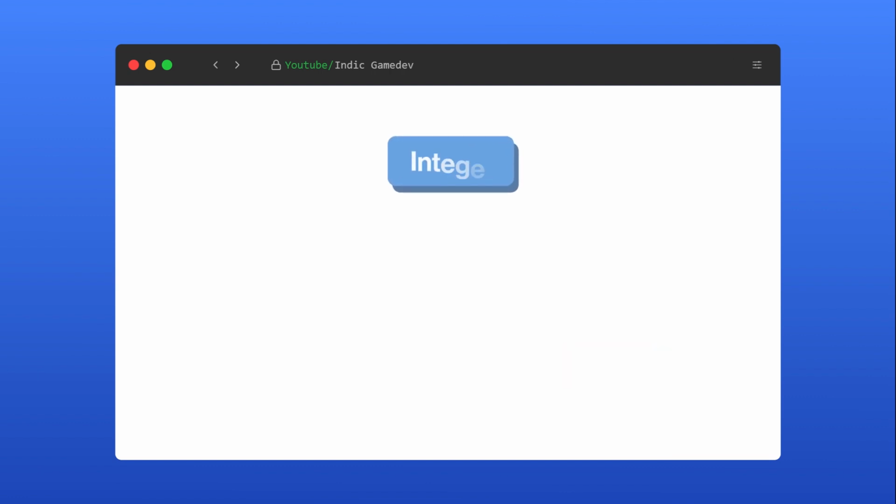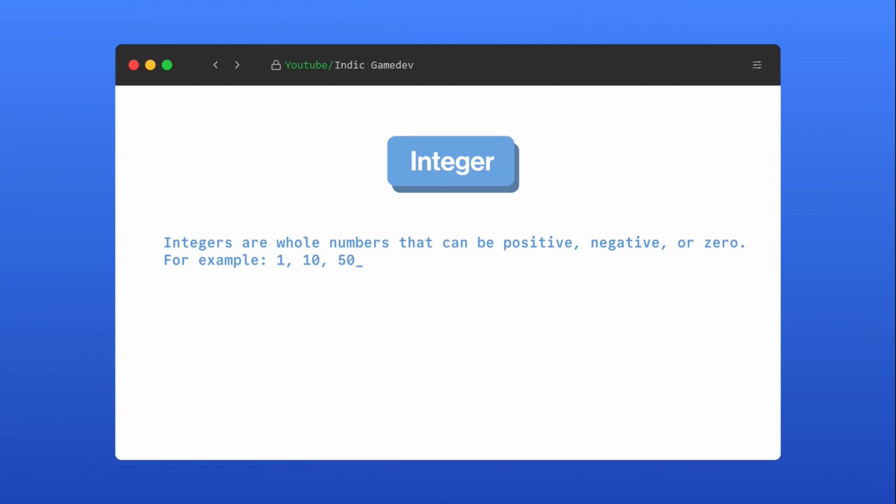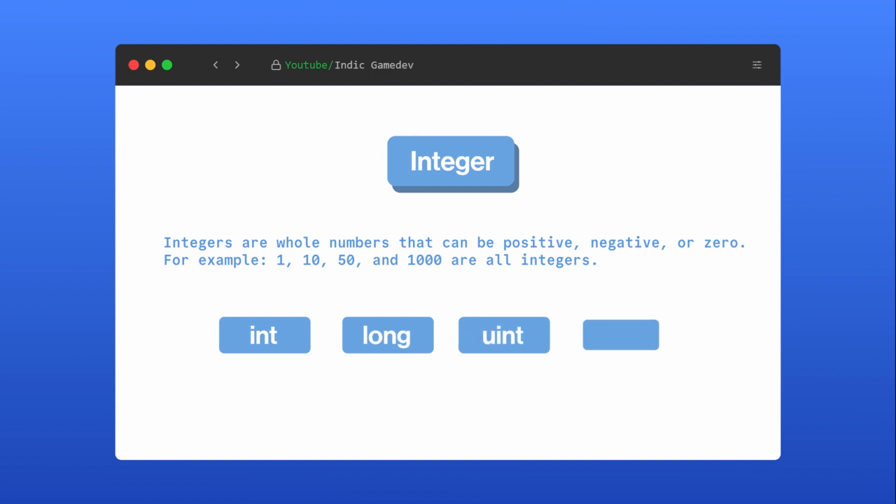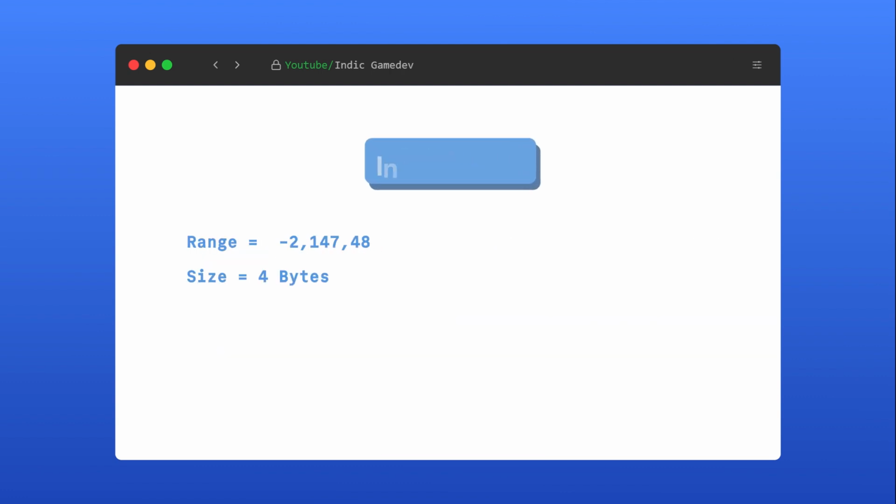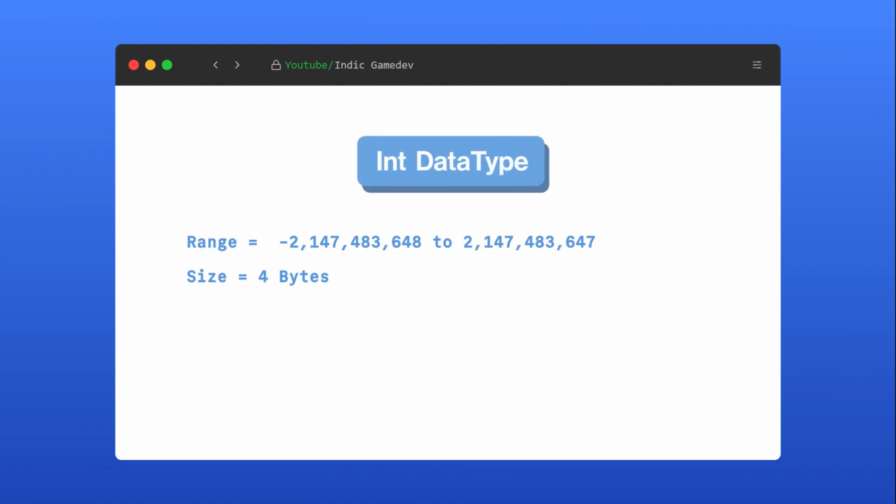If you don't know, integers are whole numbers without decimals, like 1, 10, 50, 20, and 1000. To store integers, we use int, long, uint, and ushort. I'll explain the differences between these data types, as they all store integers but differ in size and range. The int data type, for example, stores numbers within a certain range and occupies 4 bytes of memory. It can store both positive and negative numbers.